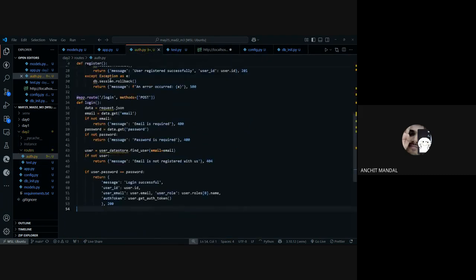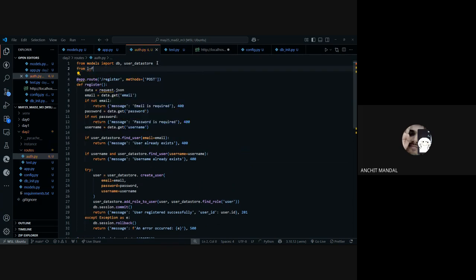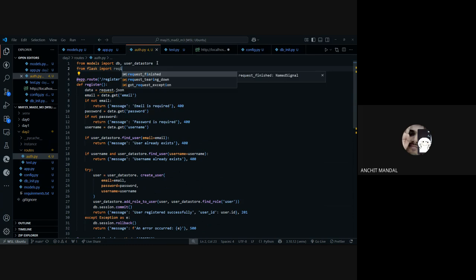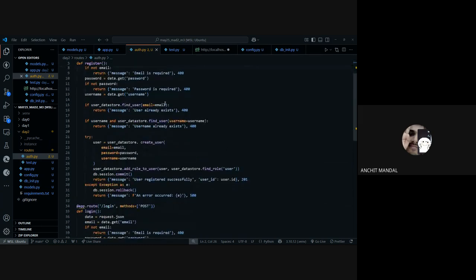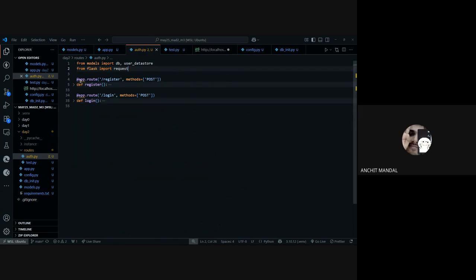So copy this one and paste it over there. That is possible. Let me do the imports from the module for DB and user data store. And from Flask, import request, and it is okay. Now, the thing is that most of the errors are gone, but this decorator won't work, right? Because I am sending it to a class.